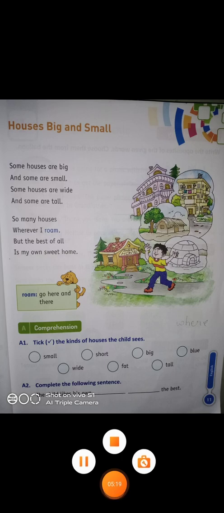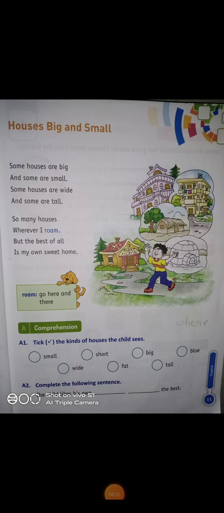So, this is a small poem. Let's know the explanation about the poem. As I said before, houses are usually big and small, isn't it? Those are short, those are tall, those are wide, isn't it? All the houses are not the same. Those houses are different.